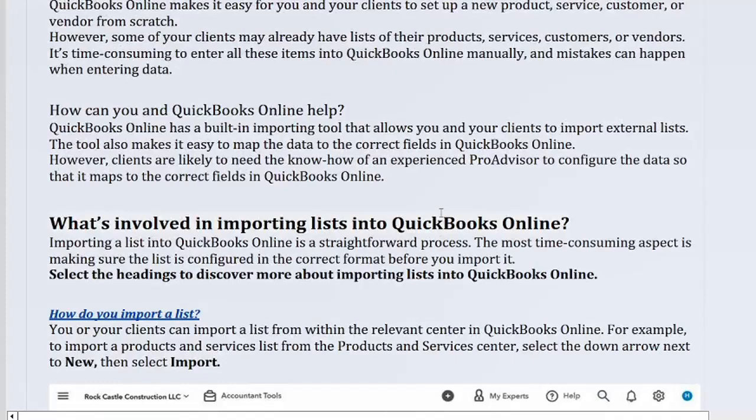QuickBooks Online has a built-in importing tool that allows you and your clients to import external lists. The tool also makes it easy to map the data to the correct fields in QuickBooks Online. However, clients are likely to need the know-how of an experienced Pro Advisor to configure the data so that it maps to the correct fields in QuickBooks Online.